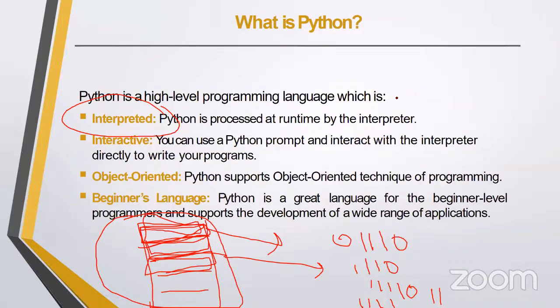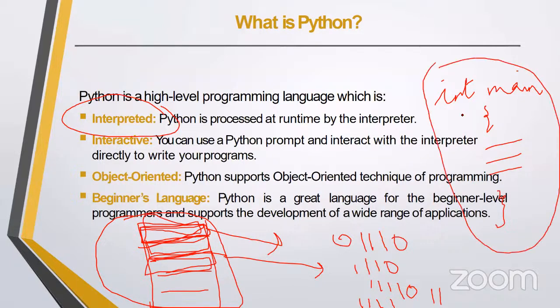If you're doing it in C or C++, then you say hash include, and then you have to say int main, and then you would have brackets. You will write the program, you will close the bracket, and so on. So all this needs to be done before even writing a hello world program. But I'll show you in Python, it is only a one-liner code. You just write one line and hello world would be done.